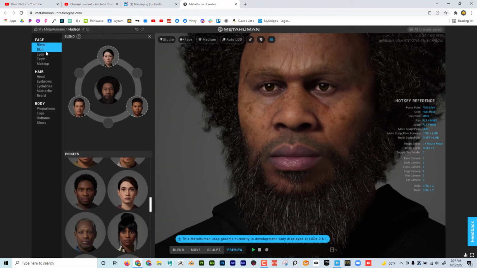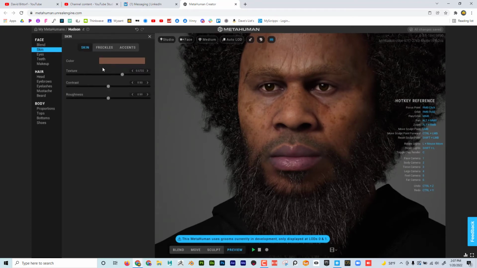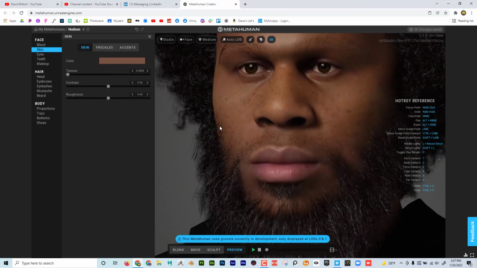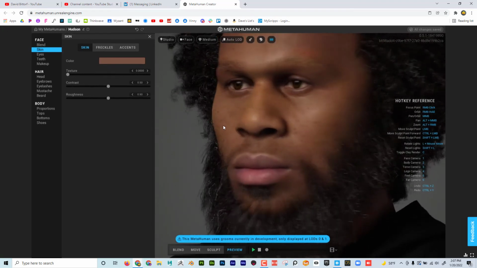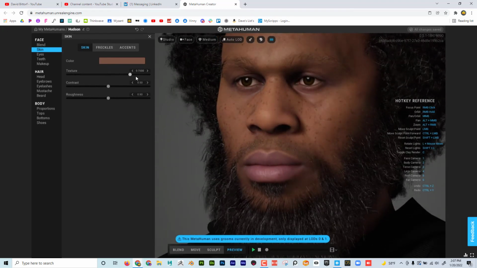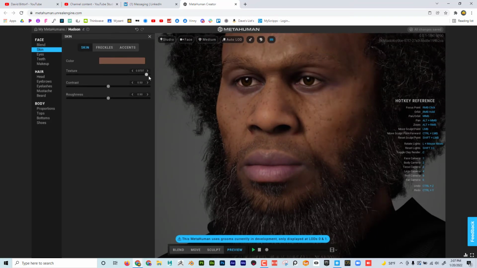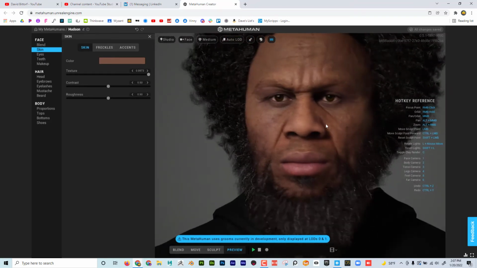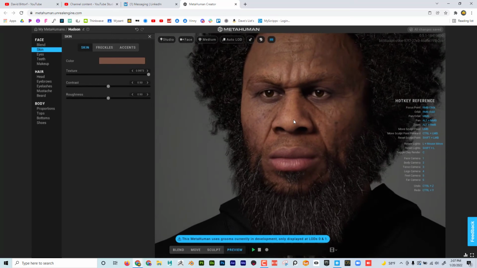And now let's go to the skin. If I go to skin, first of all, texture is how old the character is. I can see here that there's not a lot of texture, or we could even say wrinkles. And then if I go further, I can see that there's a lot of wrinkles.